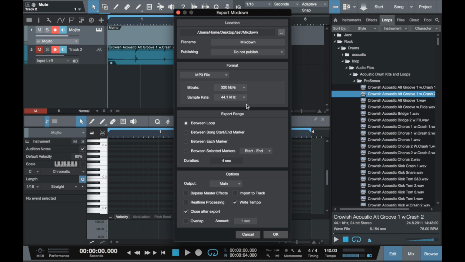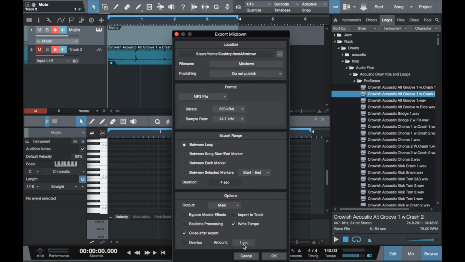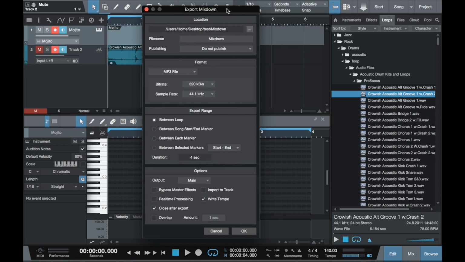Close after export, that closes this window. Overlap, that's, again, that has to do with your loop points. So it's set for amount 1 second. So it will go 1 second past the end of the loop point is how much extra it would bounce. So you can set that to be 10 seconds or 50 seconds. Either way, it will bounce whatever that is for the overlap if you have that selected. And then you have import to track. So once it's done bouncing, it will turn around and import your newly mixed down track into the project, if you have this option selected here.